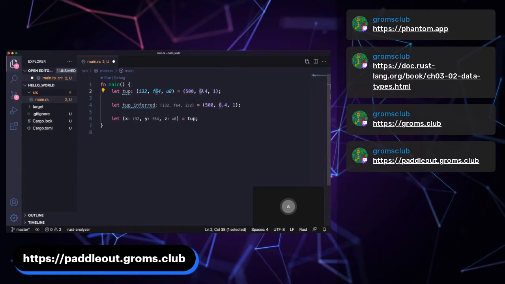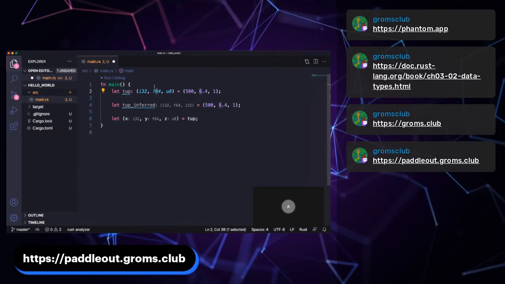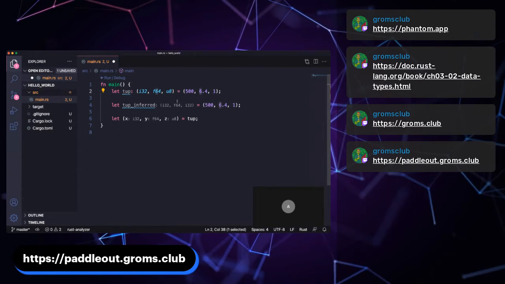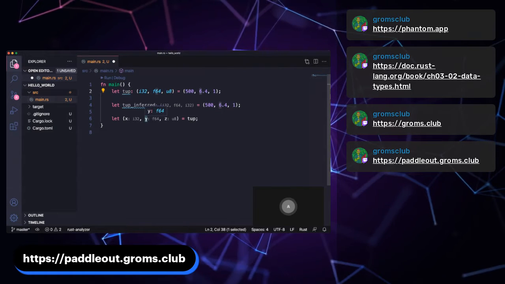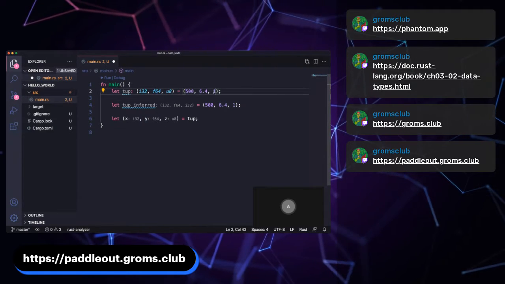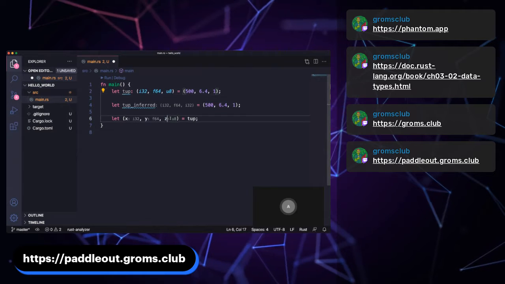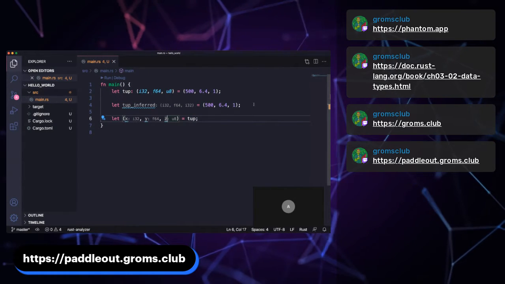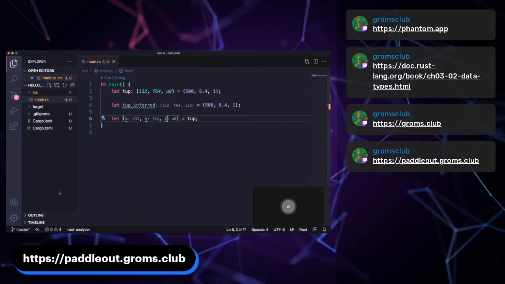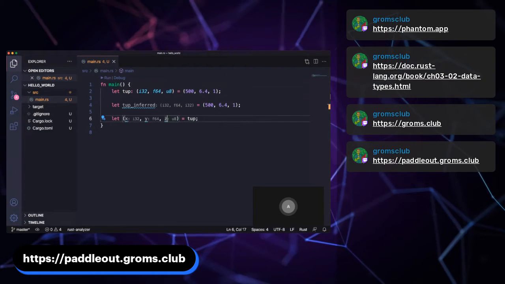Then it's going to take the second value and match it to this y variable, and this one here to this z variable. I hope that makes sense. That just makes them easy to work with.